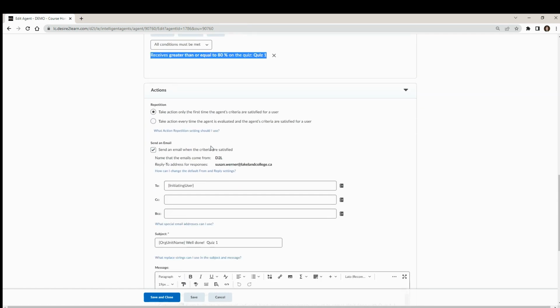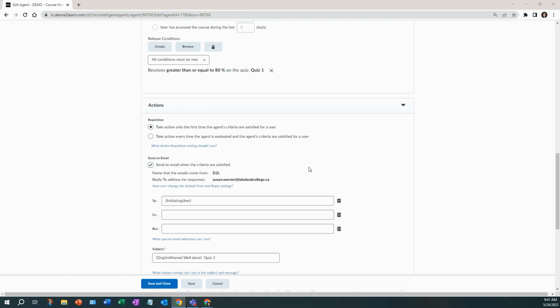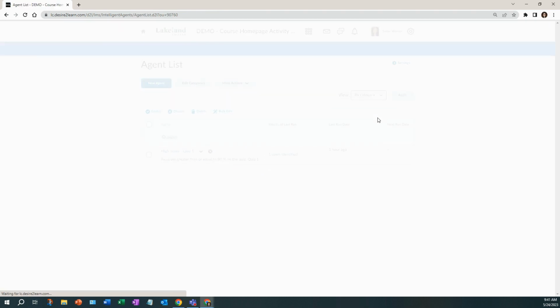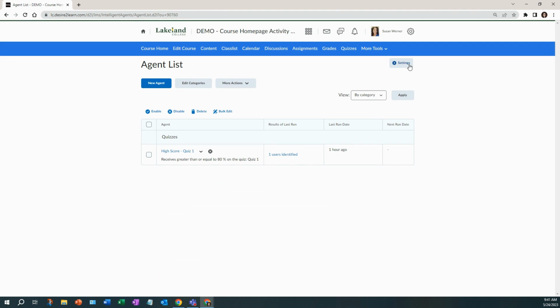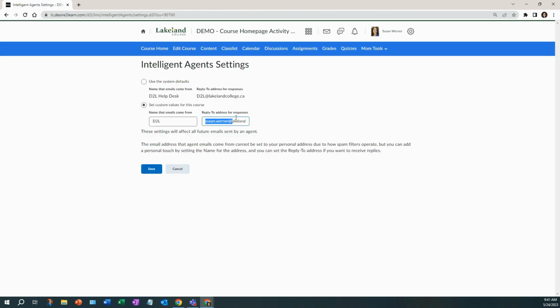Keep going and let's scroll through. Next, let's go through the action panel. Before we get started with this action panel area, let's just click Save and Close. I want to cover something that I forgot to mention. You want to change your default reply to address. So click Settings, and here you can see that I've added my own email address. What happens is the students get the email, and usually they'll write back and say thank you or something like that. If you don't change this and put your email, it's going to come into the D2L and you may miss something that's fairly important.